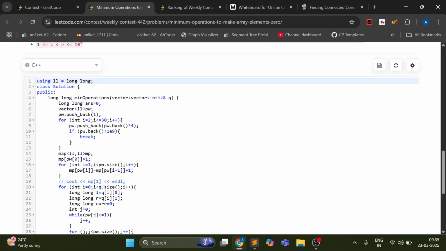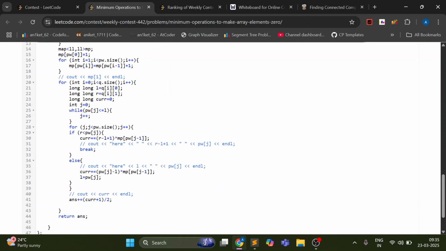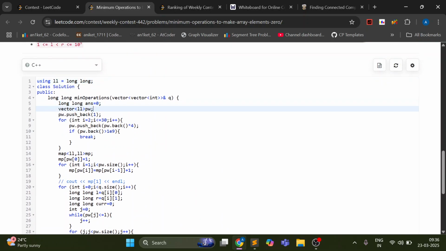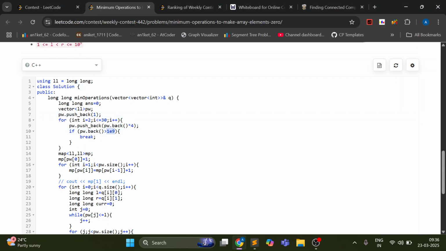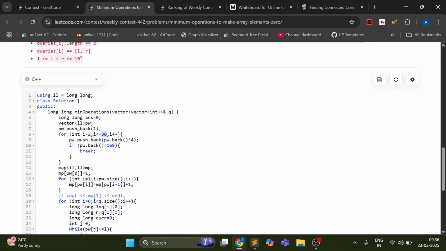So let's just see how I'm doing it. First of all, I have declared an answer variable and I'm creating a power vector which stores all the powers of 4 until 1e9. I'm pretty sure that would be less than 30 because 2 raised to power 30 is itself greater than 1e9. So 4 raised to power 30 will always be greater than 1e9. So I just created a for loop till 30, but I think it will break on 16 or 17, not sure exactly.